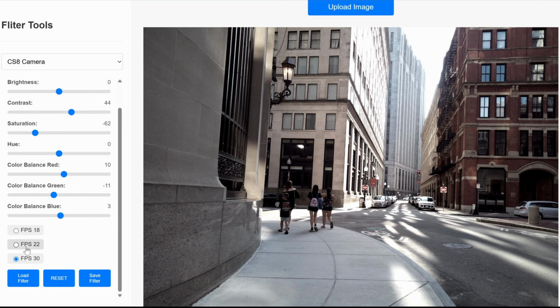And then do we want to do 30 frames per second, 22, 18? I'm going to say we leave it at 30. I'm not really trying to get a weird look about it. So I'm going to leave it at 30. And then I'm going to go save filter.